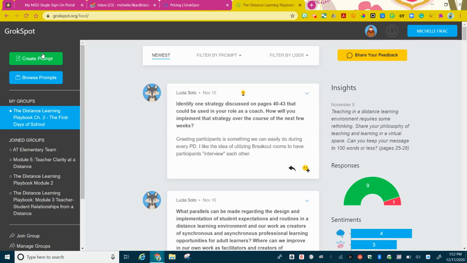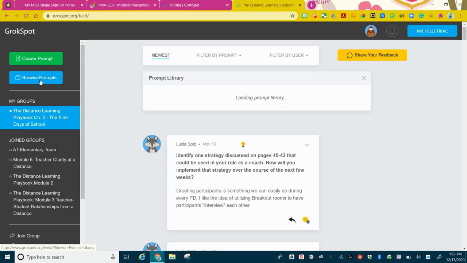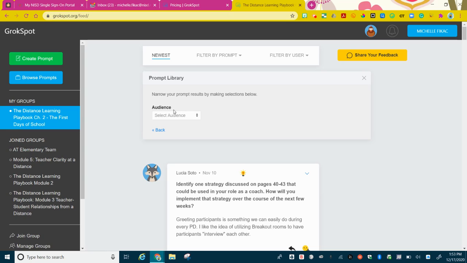So notice over here on the left side panel, I can create a prompt and I can browse for prompts. When I create a prompt, I'm creating my own prompt that I want my students to respond to. Browsing prompts, they actually have a library available to you. Now, the library is not free. You get to access the library, I think, for the first 5 prompts that you post for free. After that, if you want to use the prompt library, you're going to be asked to pay. But if you're just starting out, it's a great place to start.